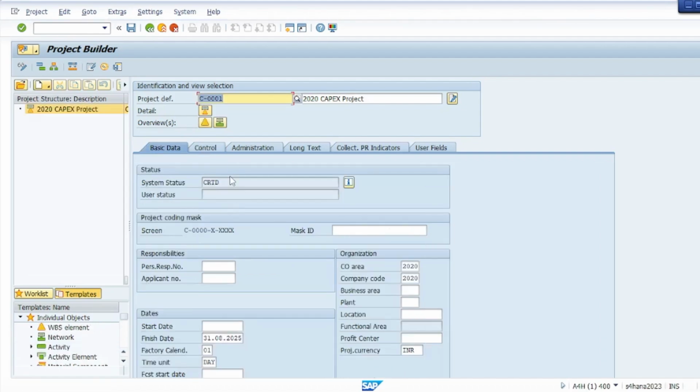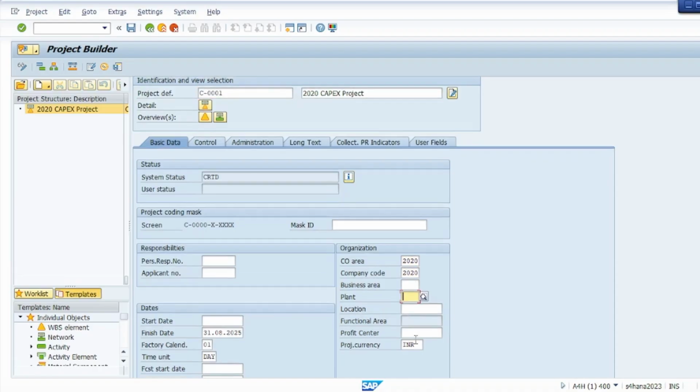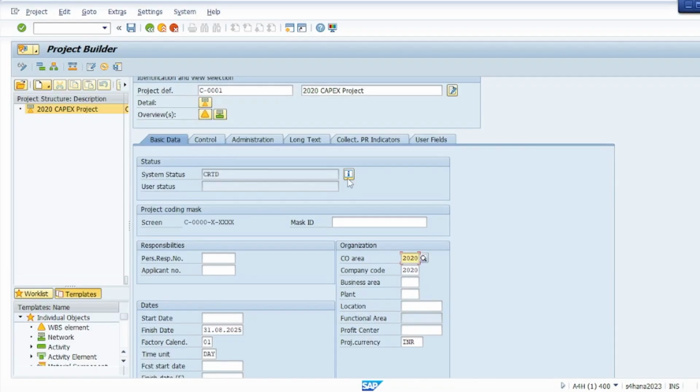Yeah, so you can see this is the project number, the first project that I'm creating. It's under created status, company code and controlling area picked up automatically. Company controlling area is picked up from our project profile, and since right now there is only one company code assigned to it, it was also picked up.